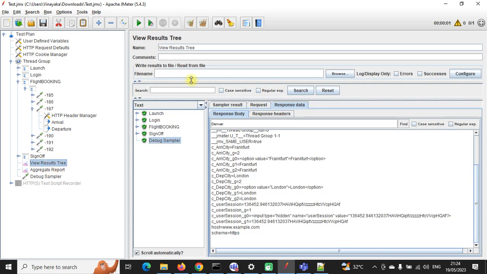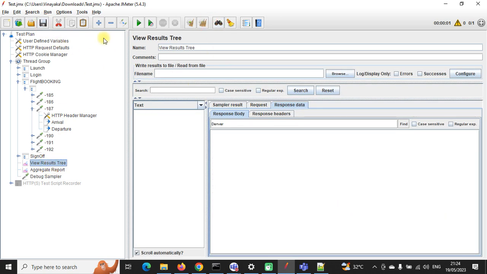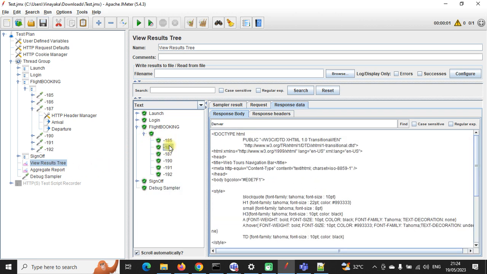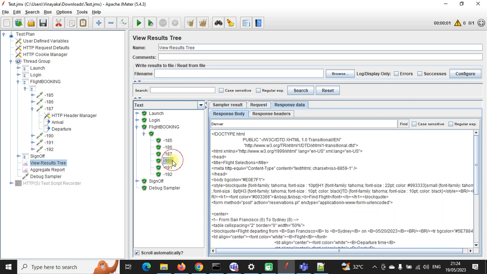Now replay this, clear this, save, replay. If you replay, now check. Here it is passing Sydney, here it is passing San Francisco. Okay, got it? Yeah, simple thing, a little bit confusing. Just practice, record the thing before the next class.